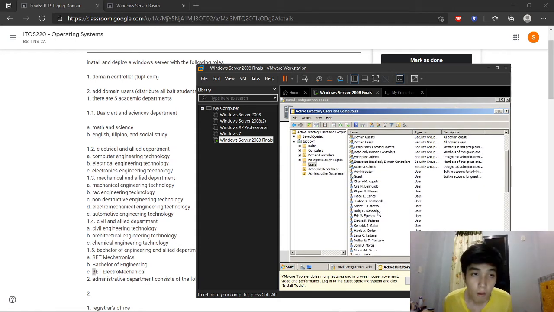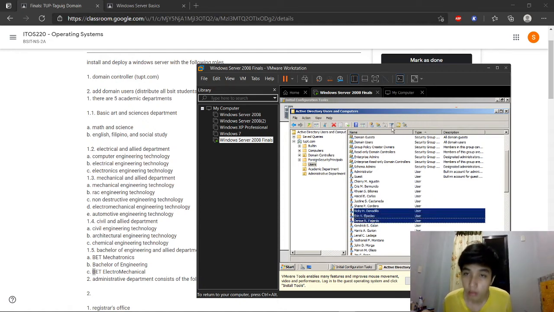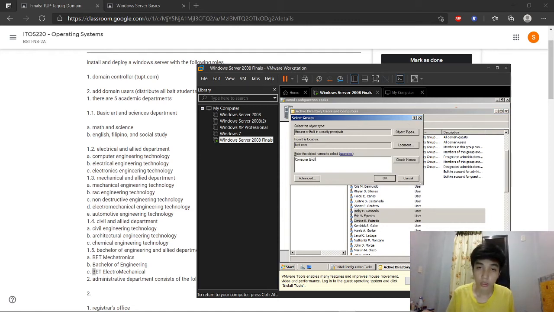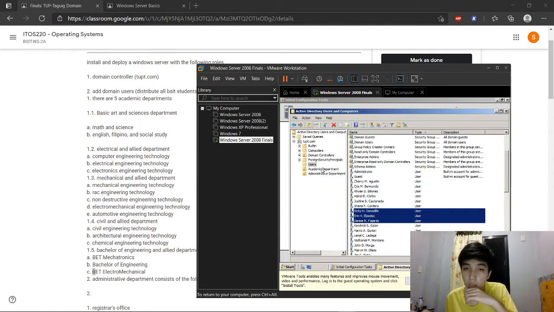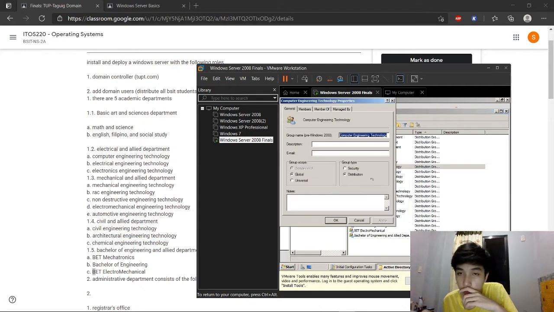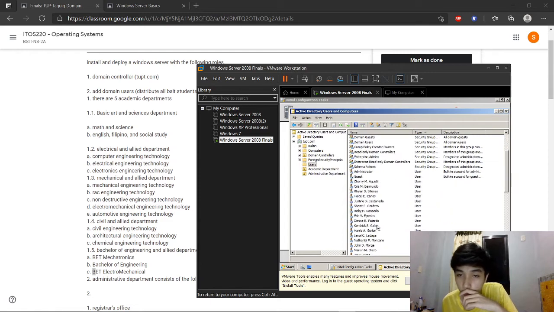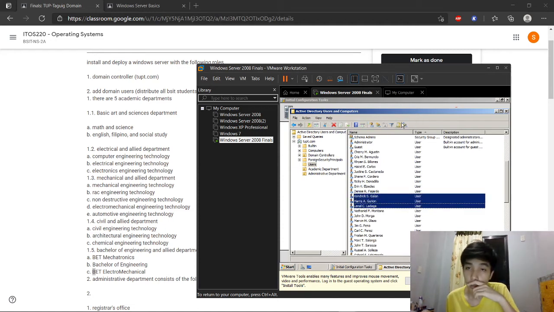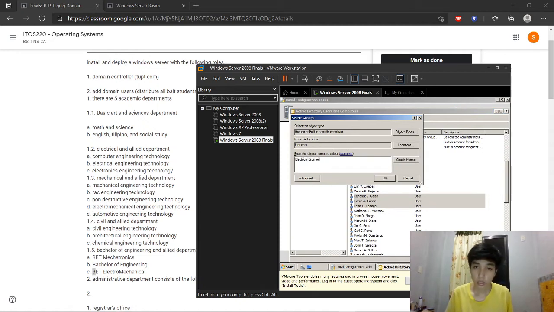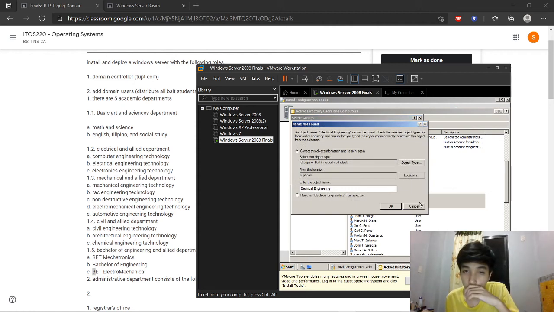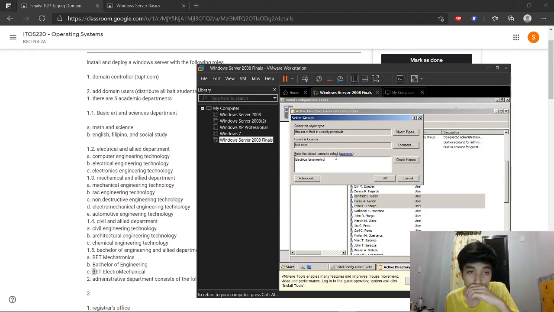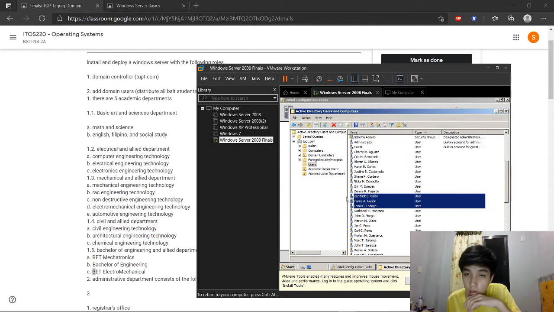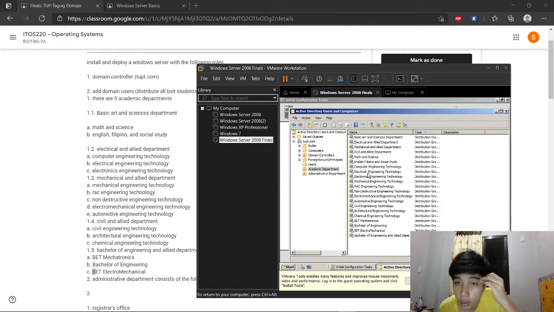So next is for computer engineering technology. 1, 2, 3, computer engineering. Okay, let's check properties. Okay, so from Fajardo, this is 1, 2, 3, 4, electrical engineering. Oops, item not found. Electrical engineering. The engineering technology. Wait, what happened? Electrical. Electrical. See, here.